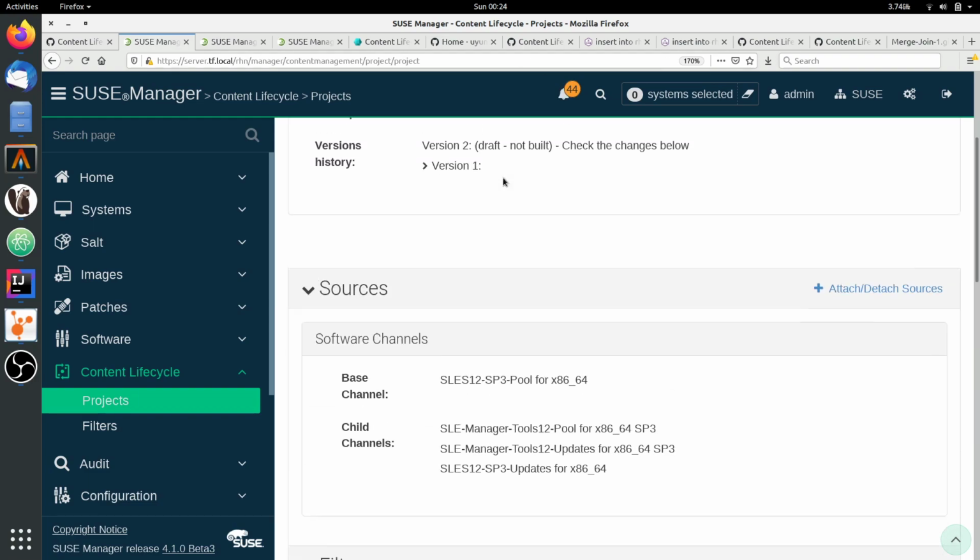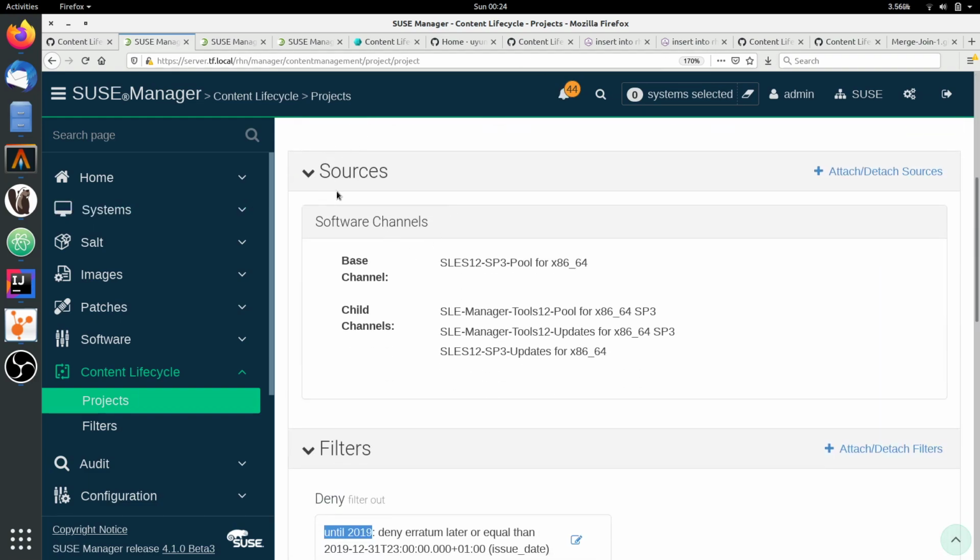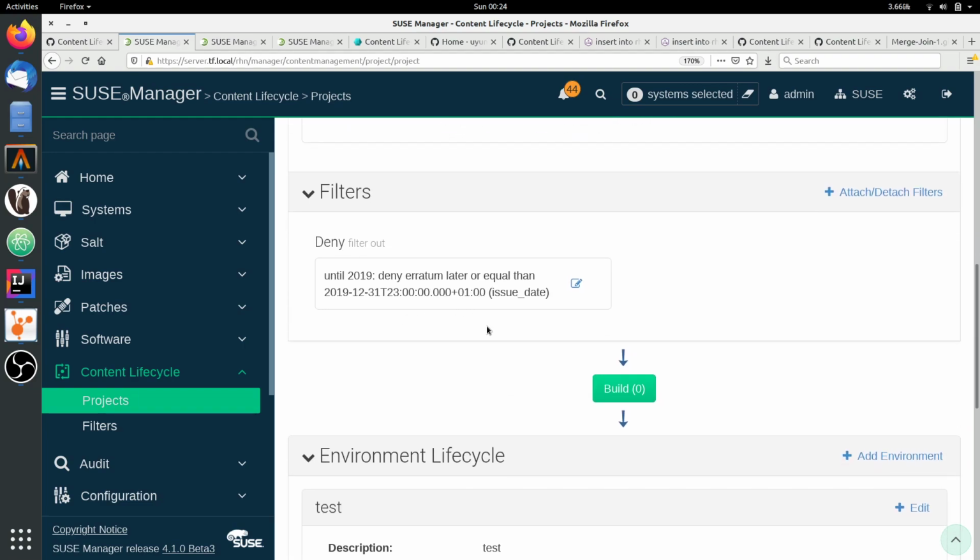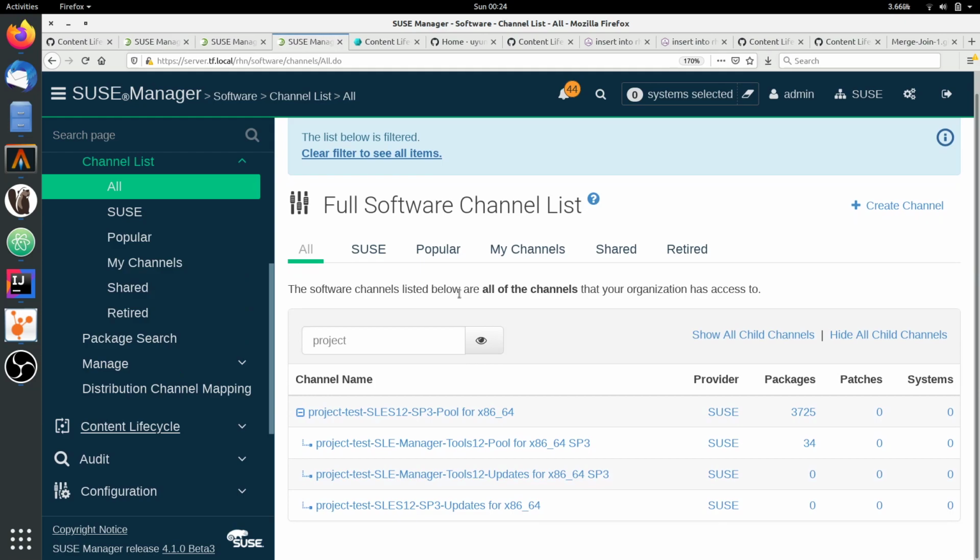So what you can do with content lifecycle management is to define a set of sources. In this case, we have the SLE 12 SP3 channels. You can set some filters, and then you can build new channels, in this case ending up here, which are the filtered versions of the channels that we've seen before. So as you can see here, it's basically the same tree with a different prefix and of course different contents.